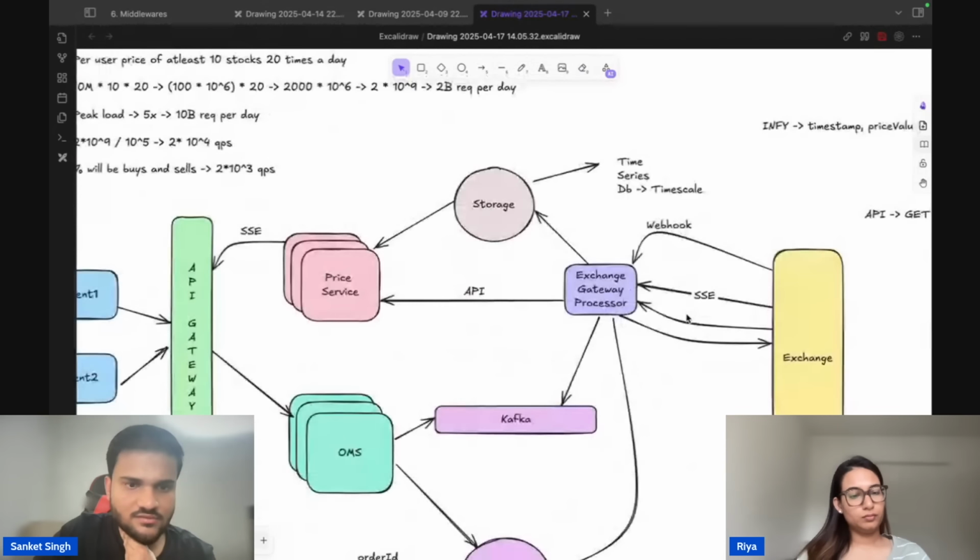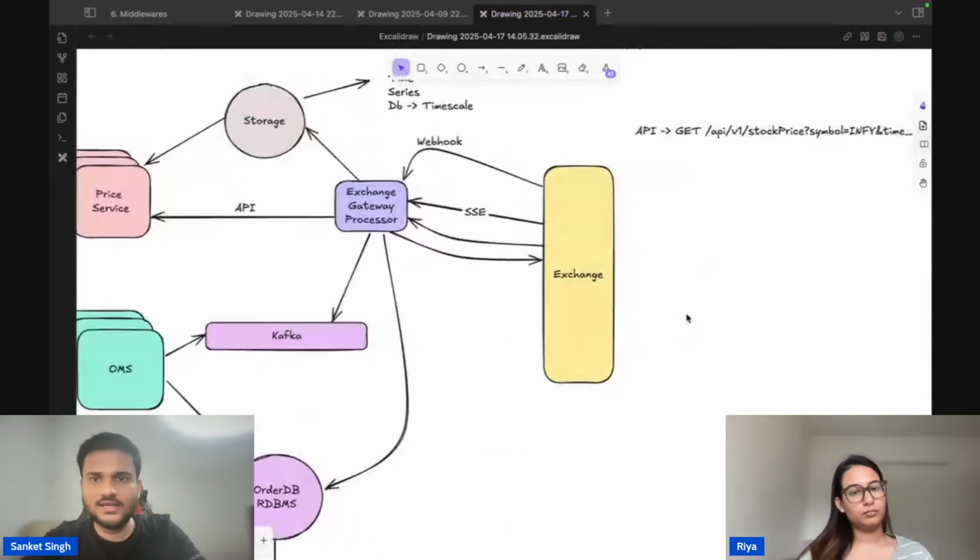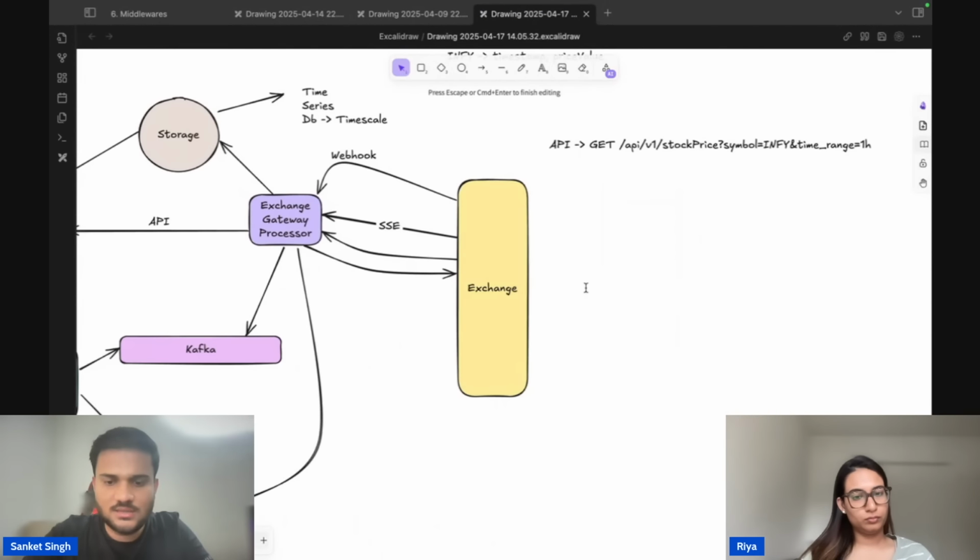Let me see if anything else needs to be done, and how the API should look. This API should be a POST request to /api/v1/order, right? And in the request body, we are going to send the symbol of the order. We are going to send the order type, that is, whether it's a buy order or a sell order. And then one more type property can be there, which will be limit or market price, whichever it is going to be.